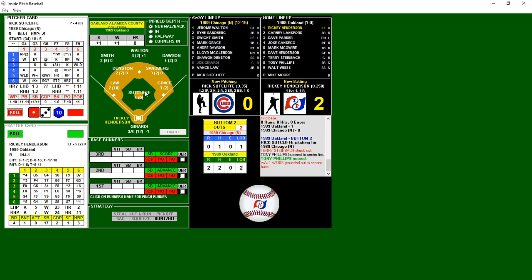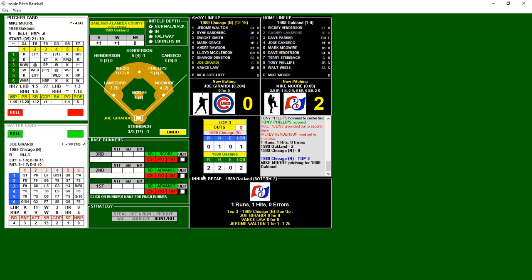Here's the pitch from Sutcliffe. 3-1. 4-4. Line shot right at the shortstop. And that'll end the inning. We head to the third. 2-0 Oakland.